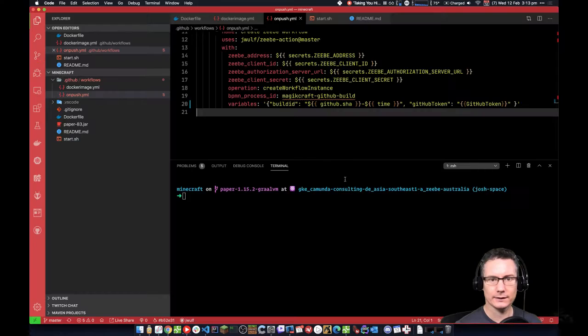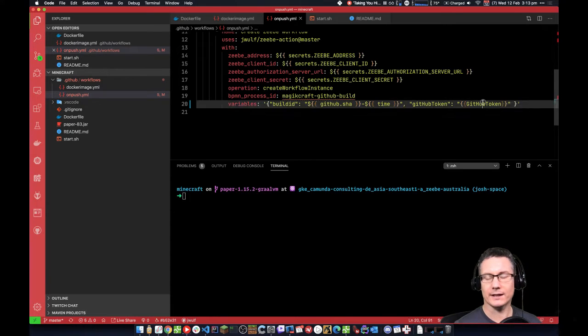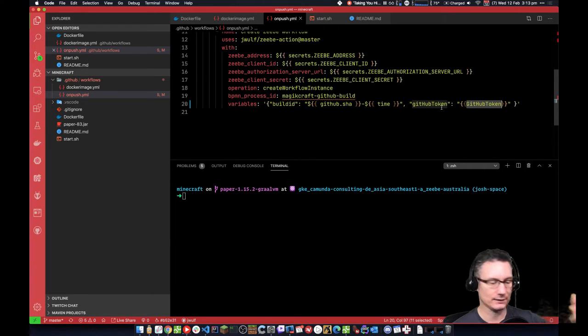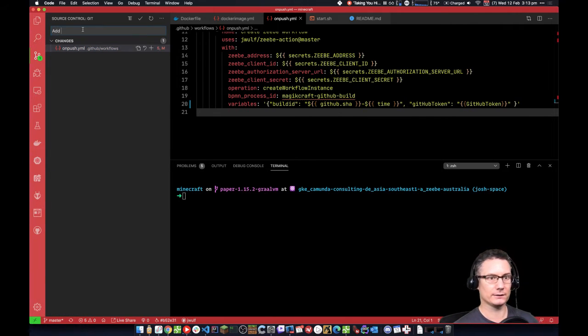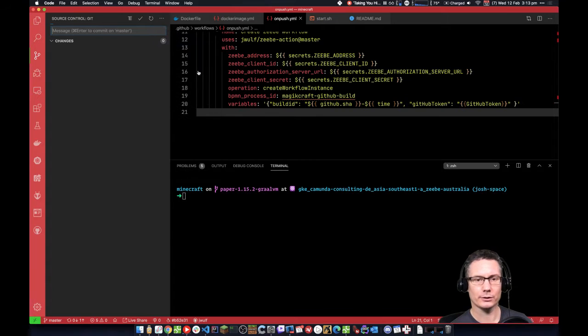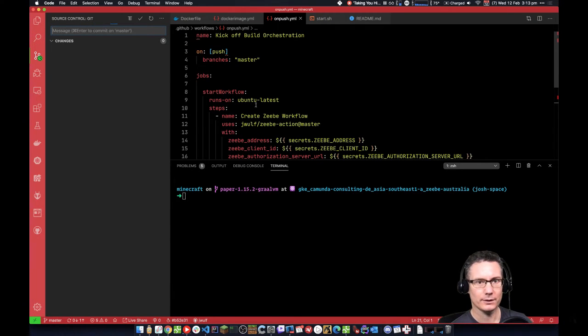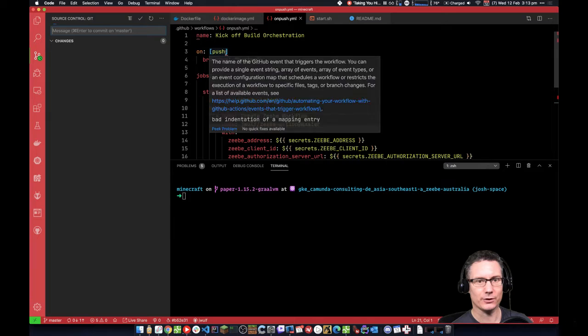Okay, I've done that. So this tells the Camunda engine, the Zeebe engine, to template in the worker variable for GitHub token into this thing here. Okay, so save that, and then let's add GitHub token, I guess. Add GitHub token. Push that, and push. Since I'm pushing to master, it'll actually be trying to run these things.